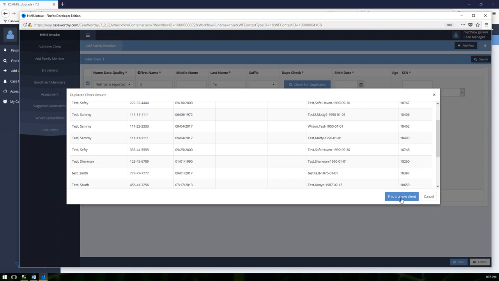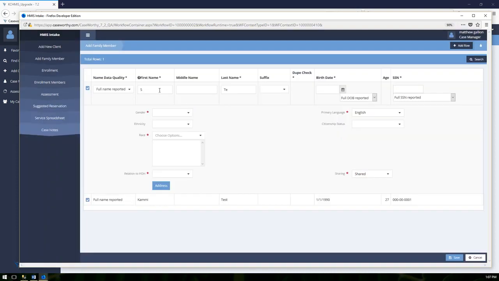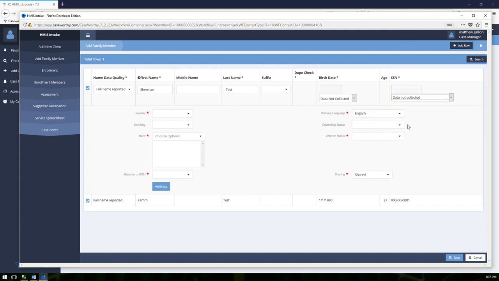In this case, I'm going to say that this is a new client, and I'm going to add another person by the same name because I'm not creative. And in this case, I'm just going to say this data was not collected, and this data was not collected, and that's what I'm going to put for all of these, just for fun.